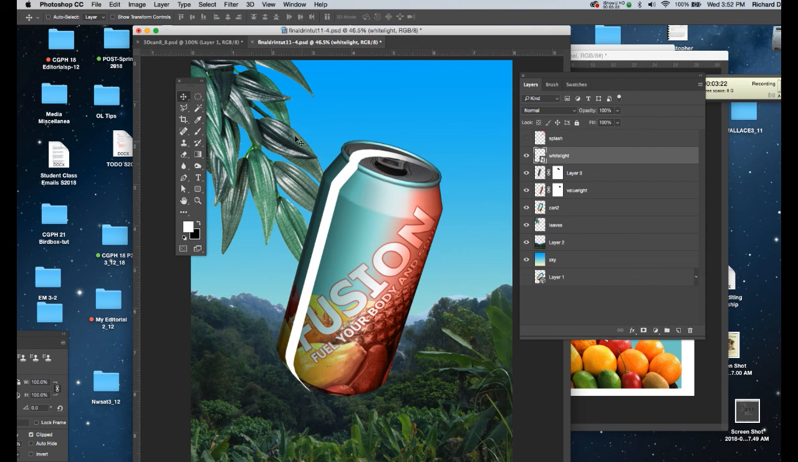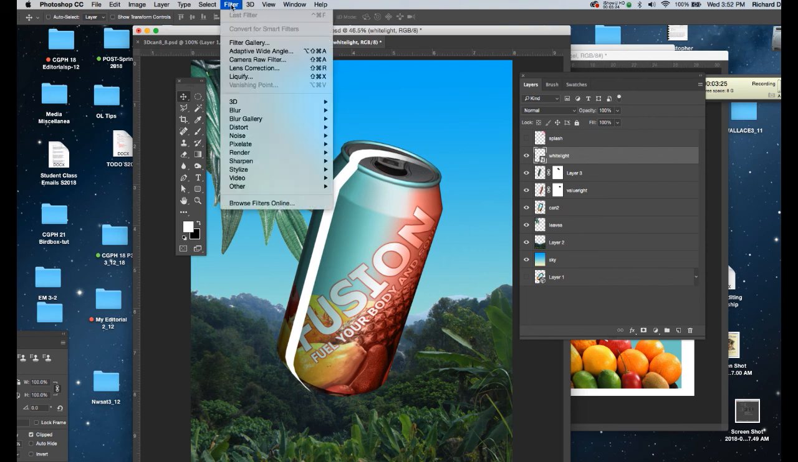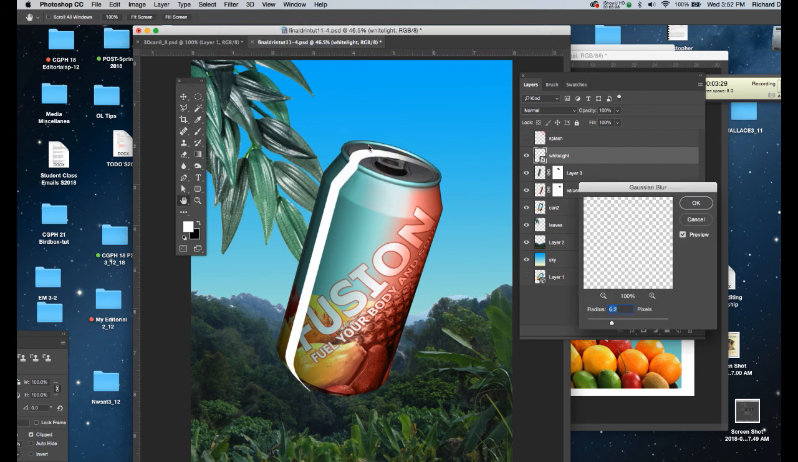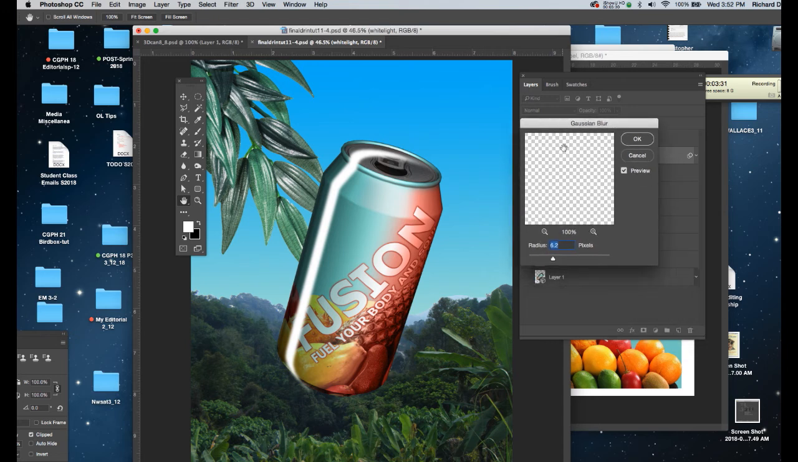Once I've converted it, I'm going to go to Filter, Blur, Gaussian Blur, and in the Gaussian Blur, let's see, I guess maybe I'll go with 5. This is all very subjective. I'll hit OK.